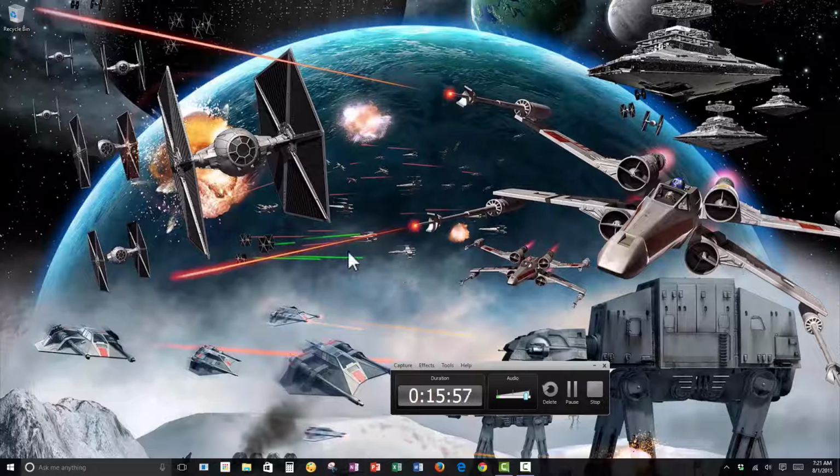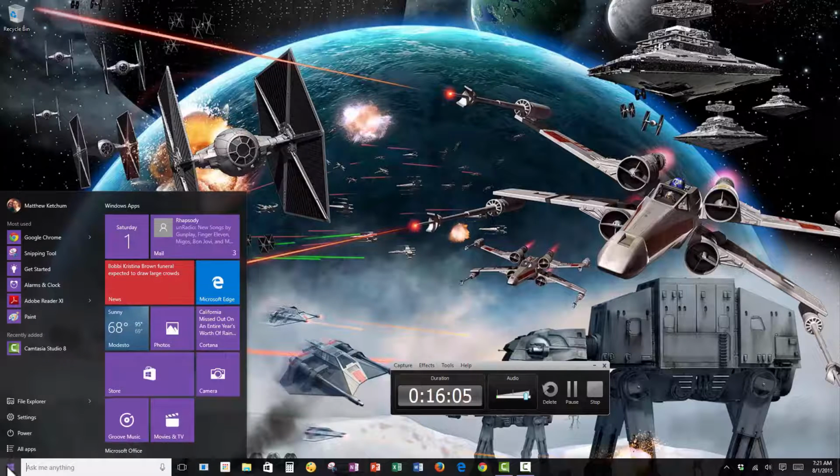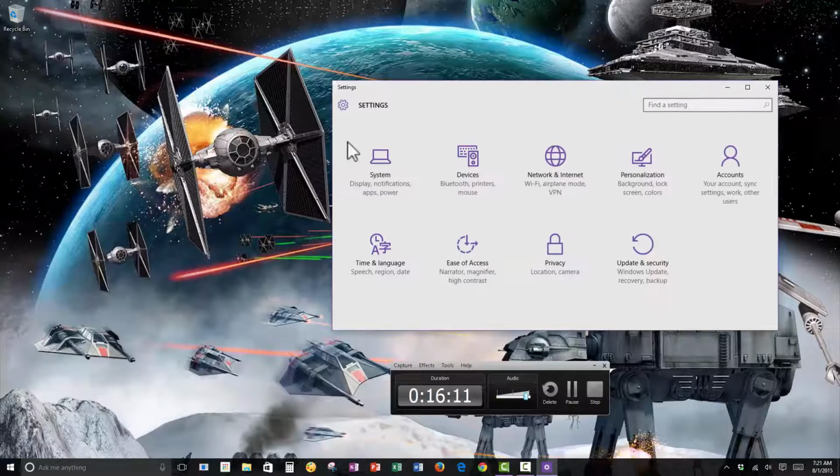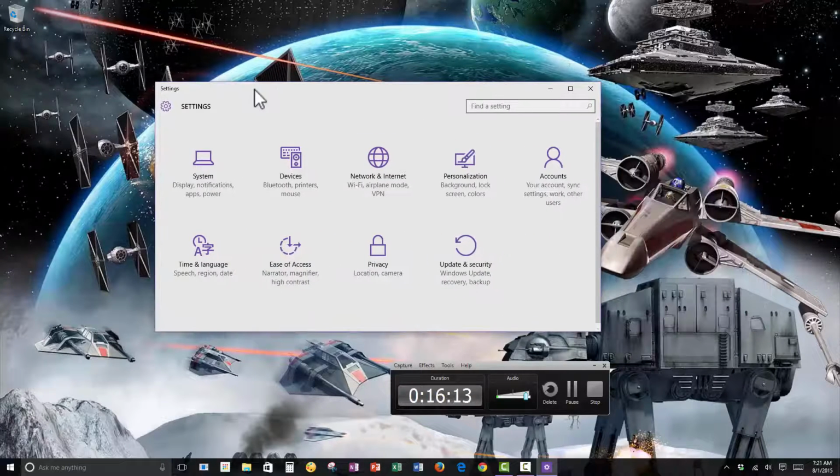Alright, the last thing is just a couple settings I think that are good to change. So you go to the Windows button in the bottom left, and you go to settings right here. So you click settings, and you get this new settings window, which I like a lot. So let's start with system right here.